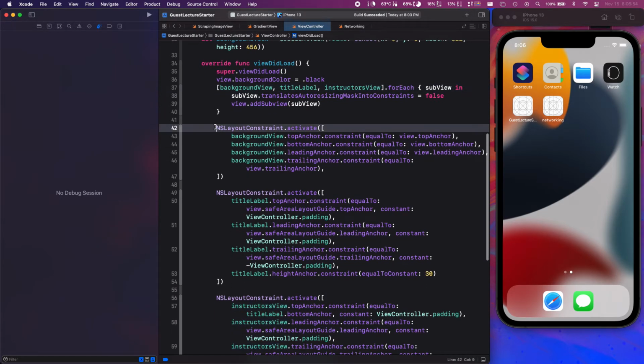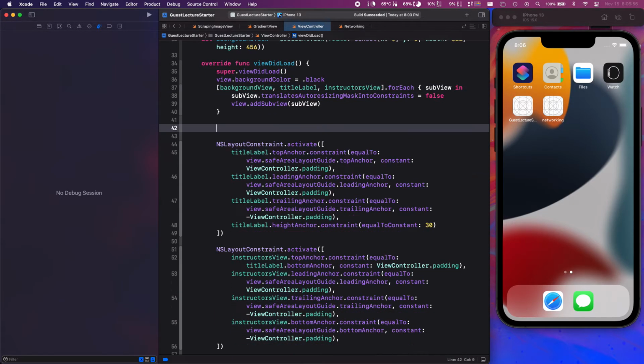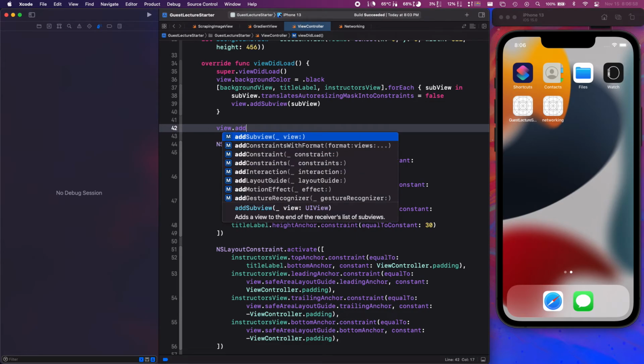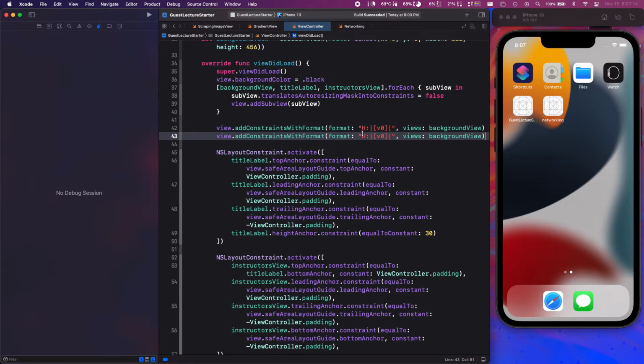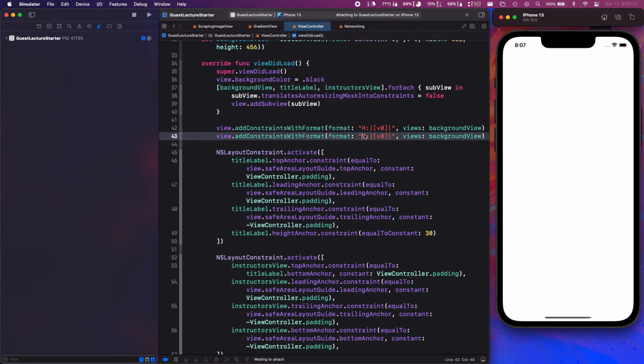So first I'm going to fix the background view. And the function that I'm using is view.addConstraints with format. So first I'm going to do my horizontal constraints. That's denoted by an H and a colon. And then the edges of the super view, and our new view, the background view. And I can just copy and paste this and change this to a V to make it vertical. And that should have a gradient that covers the entire background.